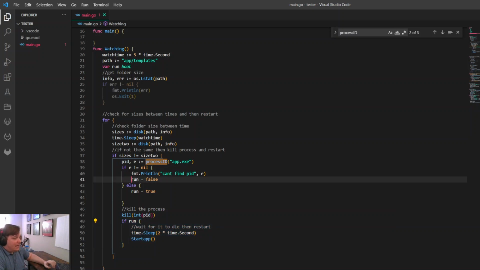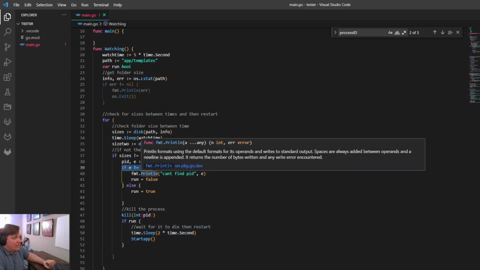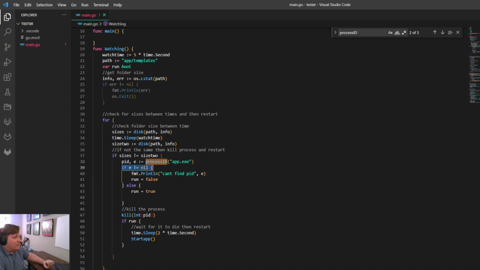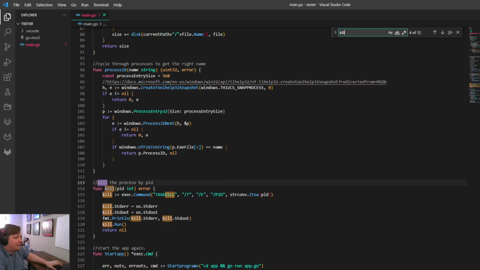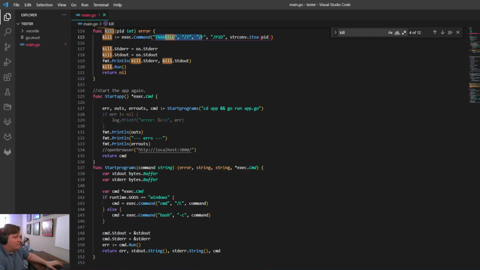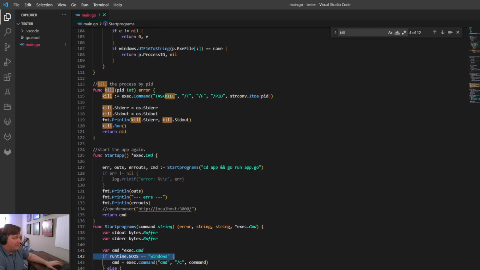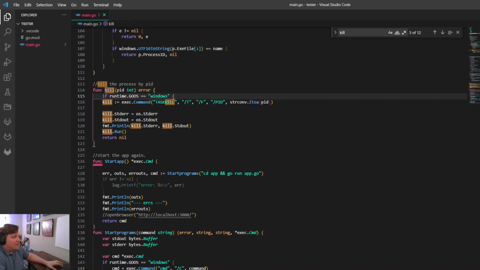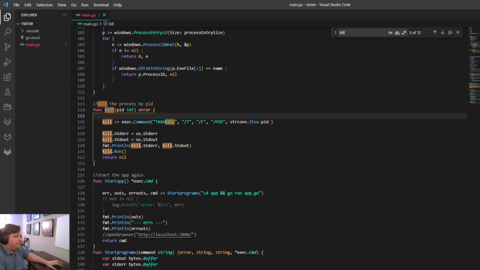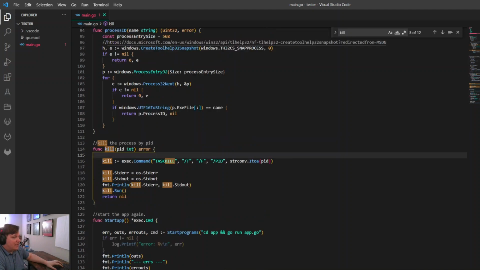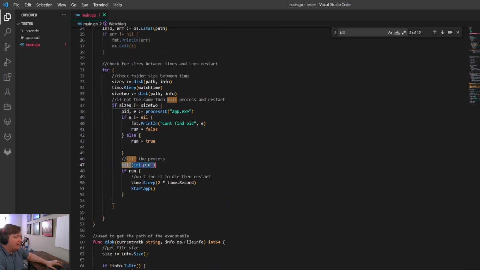And so that's basically what I did here: set run equals false if e, the error, is not equal to nil. And if it is nil, then run is true. So then it just kills the process, which we went over here. Obviously this isn't going to work on Linux or Mac, but you can basically do like you did here and make it choose the different processes if you wanted to wrap this up, so to speak. So then it kills the process by PID. That's what this line does.